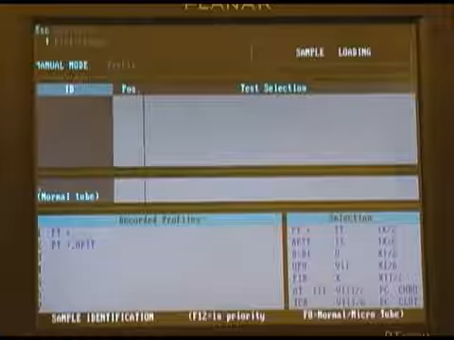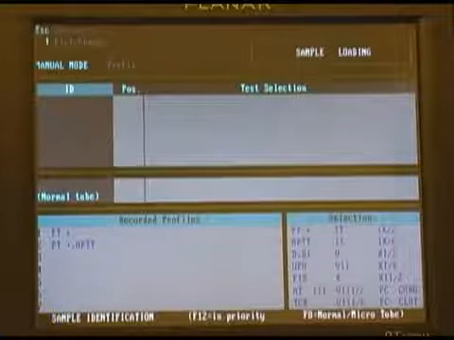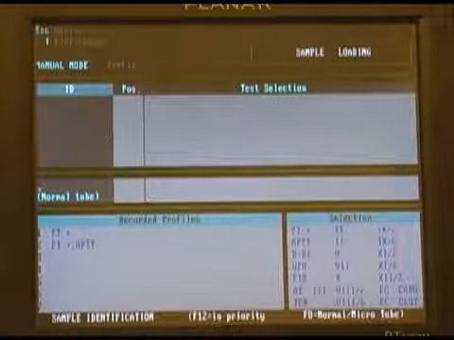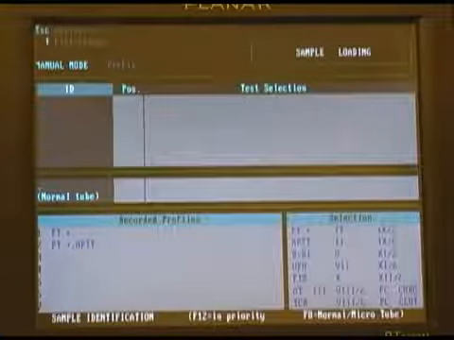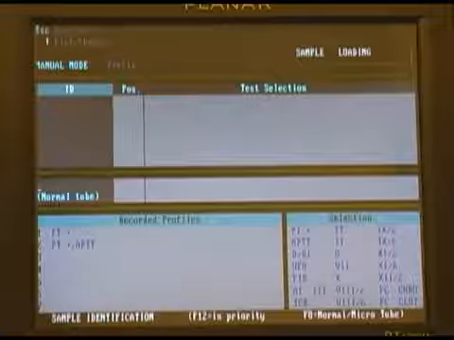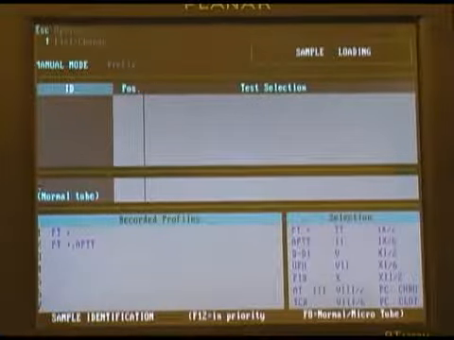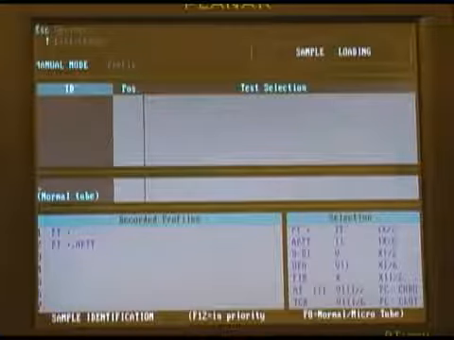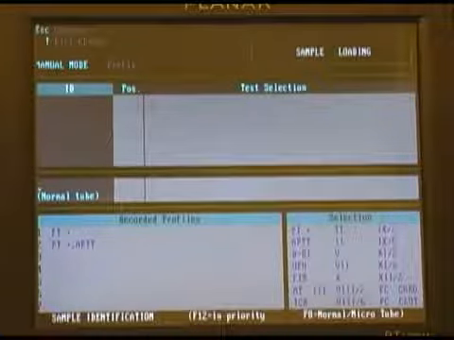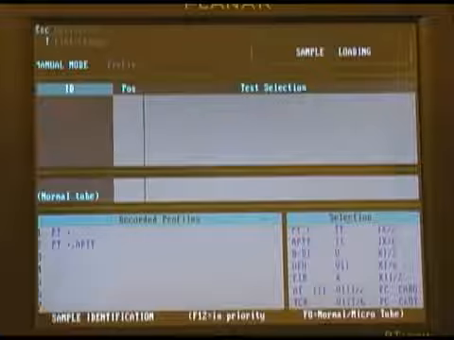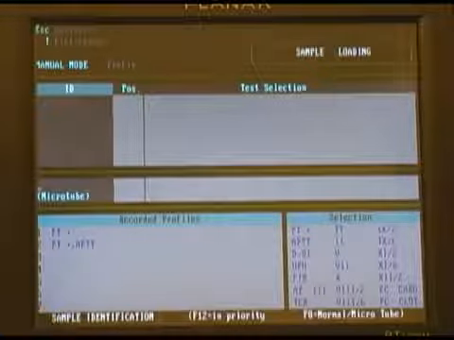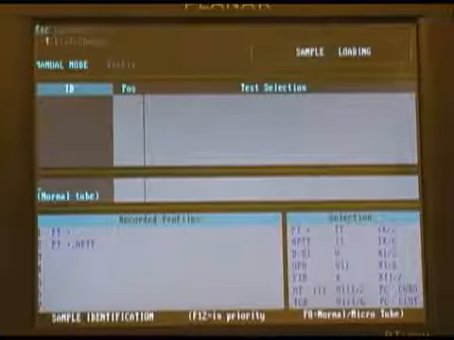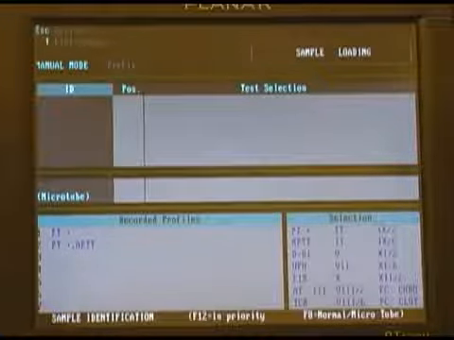Also, when loading, you are given the option to select either a microtube or a normal sample. And this is displayed at the bottom of the screen, and by hitting F8, you can change or toggle between normal or standard tube, and a micro tube. And as you hit F8, it will toggle between the normal and the micro tube.